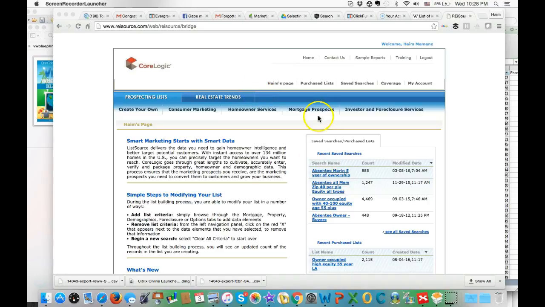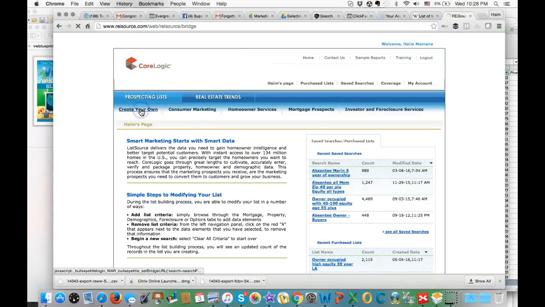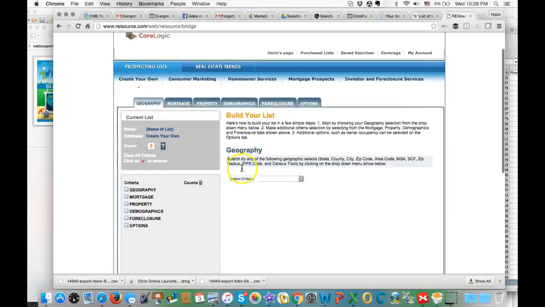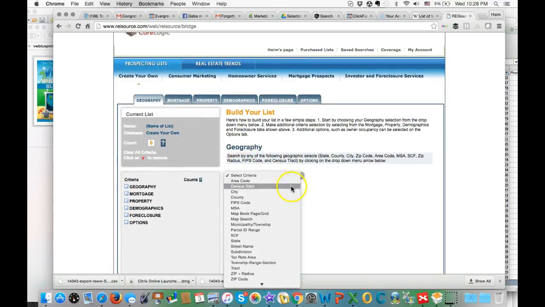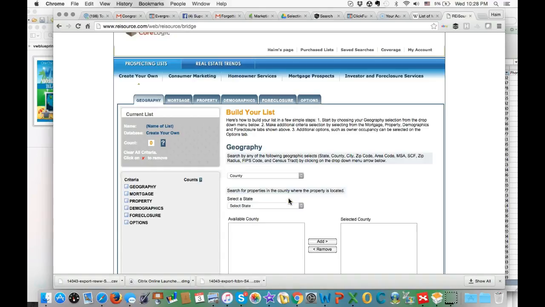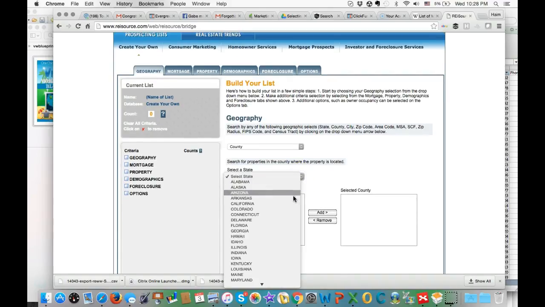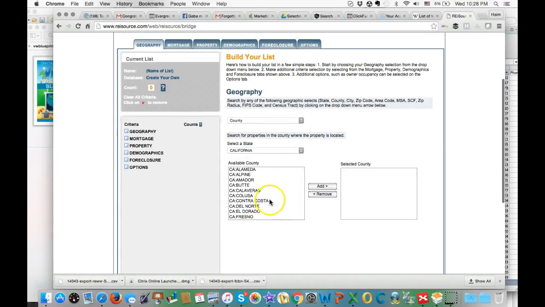So from ListSource's homepage, go to create your own, select your area. For this example, I will use Contra Costa County in California.